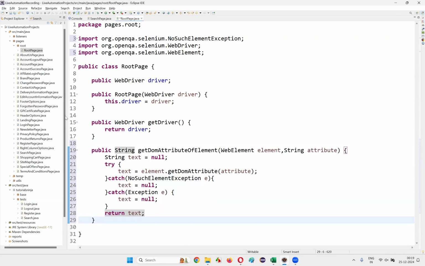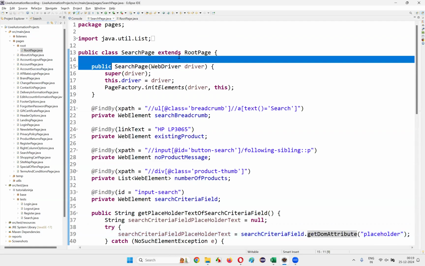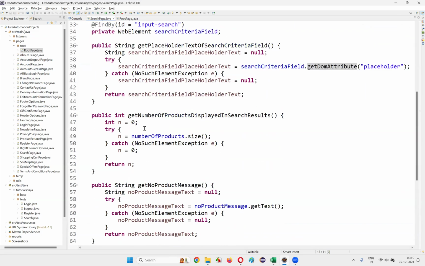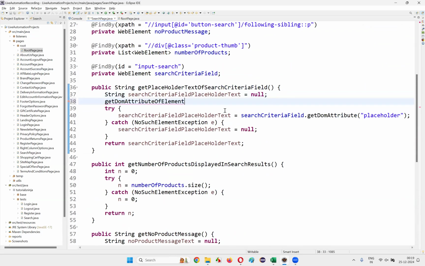So this is one of the methods I created, guys. But what is the advantage of the method? You can call this method directly, because this is a root page, a page class of this search page, you see already. Whenever you need something, you just call this page directly and pass the web element here. What is the web element that you are passing here? Search criteria field is a web element, comma. What is the attribute name? Placeholder in double quotes, give the attribute, that's it.